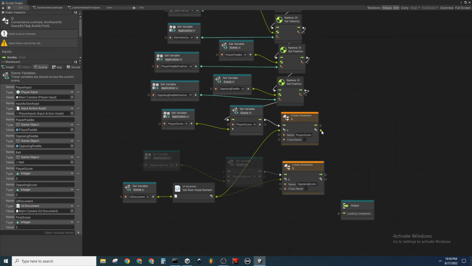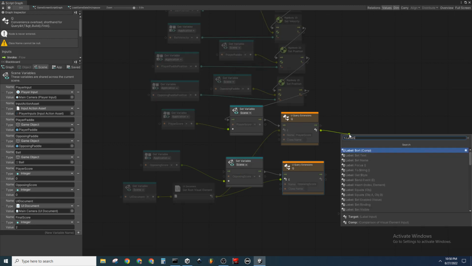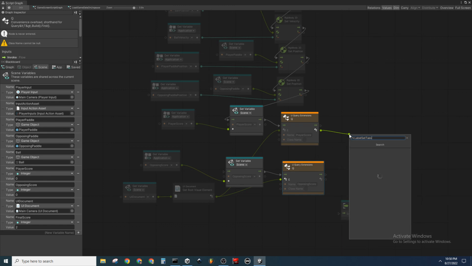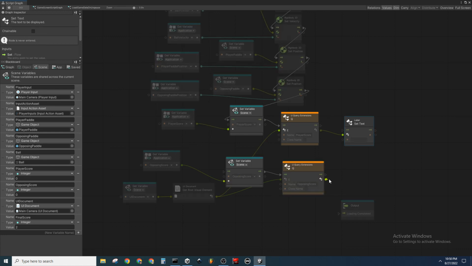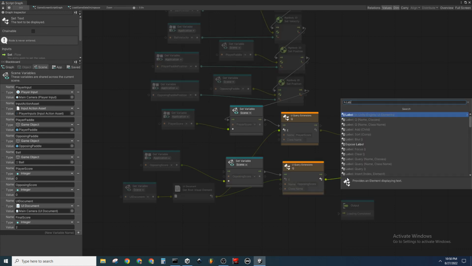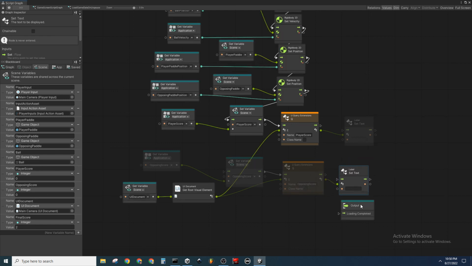Then we have to go over here and make sure that we grab our label, and we need to set the text, not the name, set the text. I even wanted to type in set name there. So it's the same thing down here. Label set text. And this is going to remember to update our UI every time the game reloads.